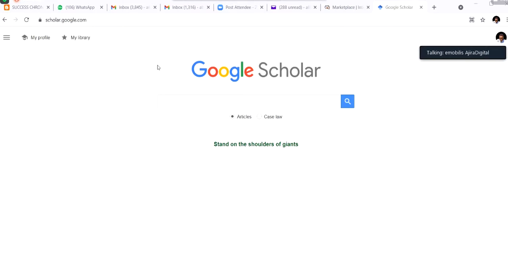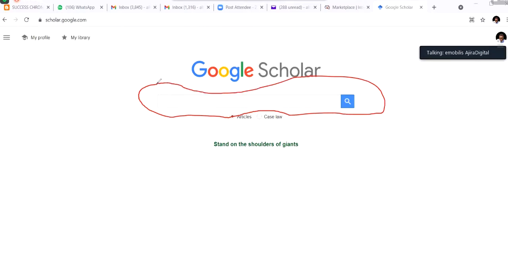So ukienda pale katika browser yako, uende katika scholar.google.com, you're going to be brought to this interface. Na katika hii interface ya Google Scholar, we have this part that I'm circling here, this search box. So katika hii search box hapa, this is the place where you're going to actually put the title of that paper which you want to extract references for.